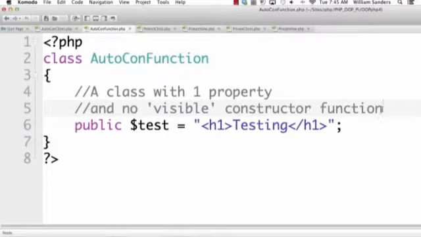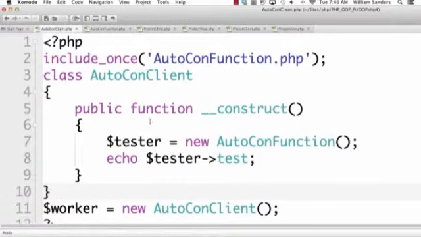So here we have an instance with a property, a public one, called test. And we've assigned it a string, testing, with the h1 tags to make it a little bigger. Okay, so that's a very simple kind of thing. And public means it's available to some other class requesting it. So what we're going to do next is take a look at what is required to request that particular property. And it's pretty simple.